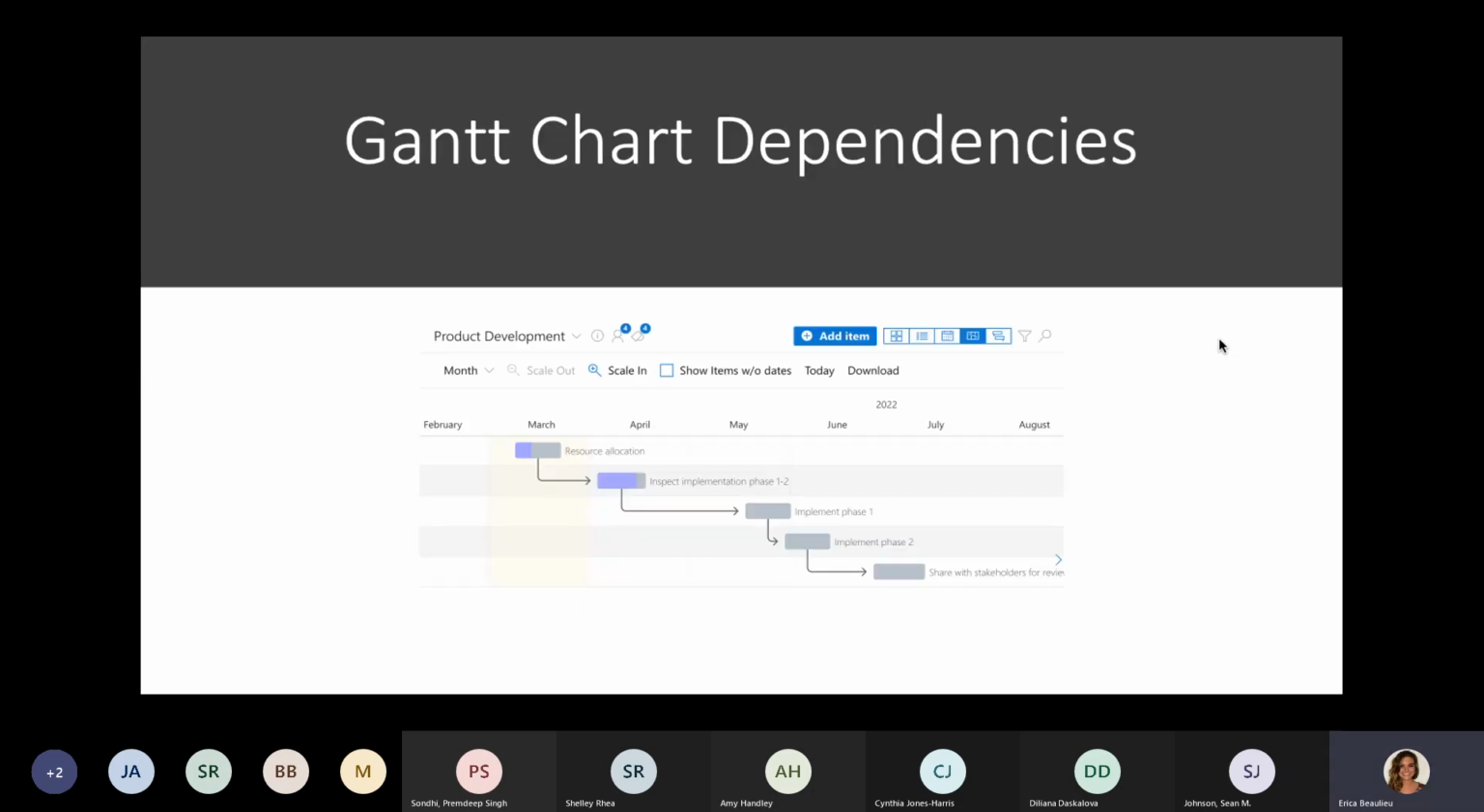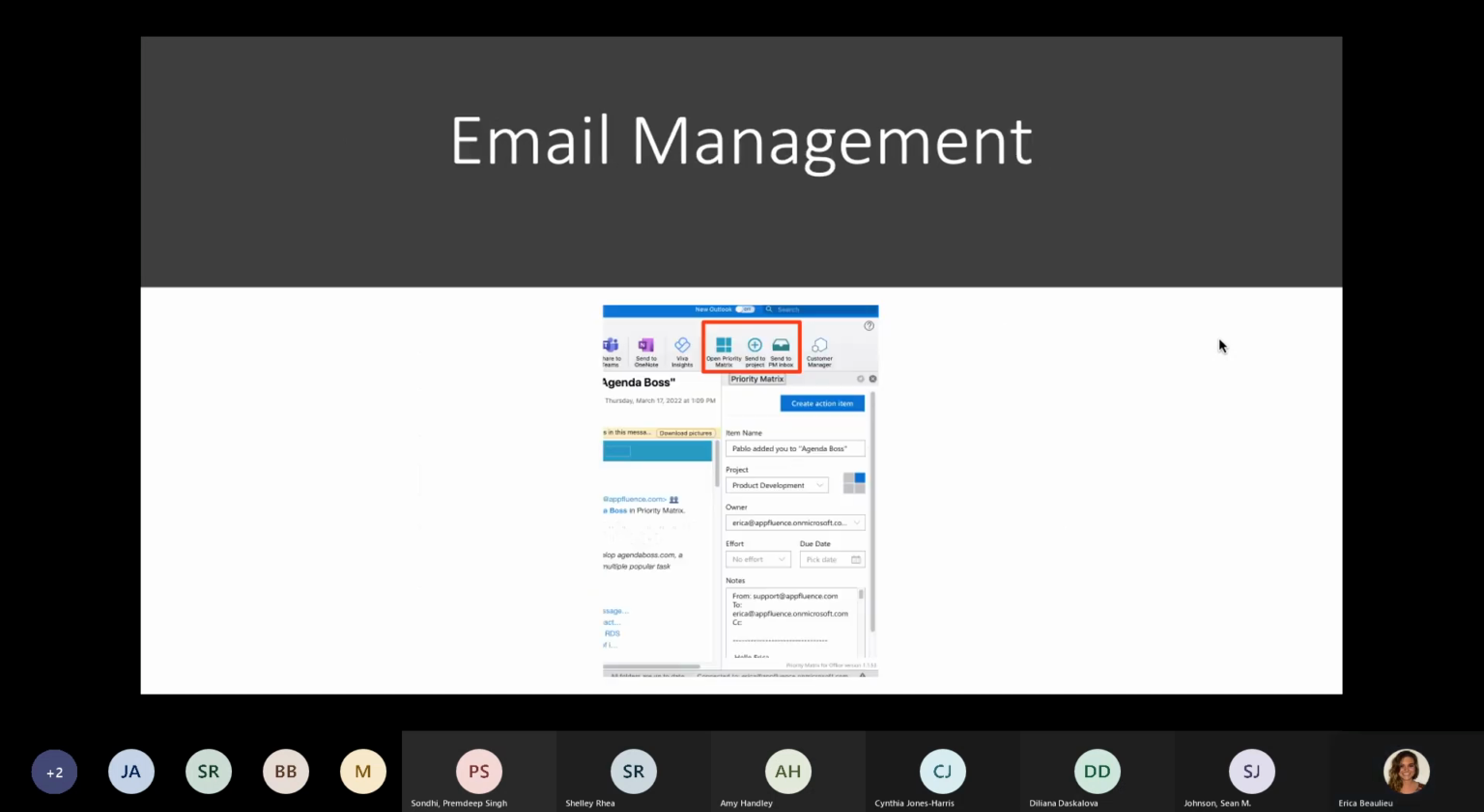The Gantt chart dependencies, incredibly helpful for that project planning aspect, making sure that there's not any unknown barriers that can delay the entire project. I'm going to show you all the different relationships that you can actually set up in Priority Matrix. And lastly, we are going to look at the email management aspect and take a closer look at the Outlook 365 integration.